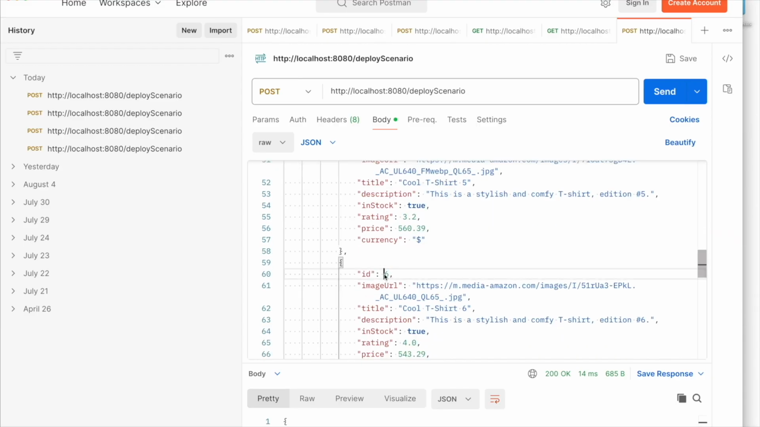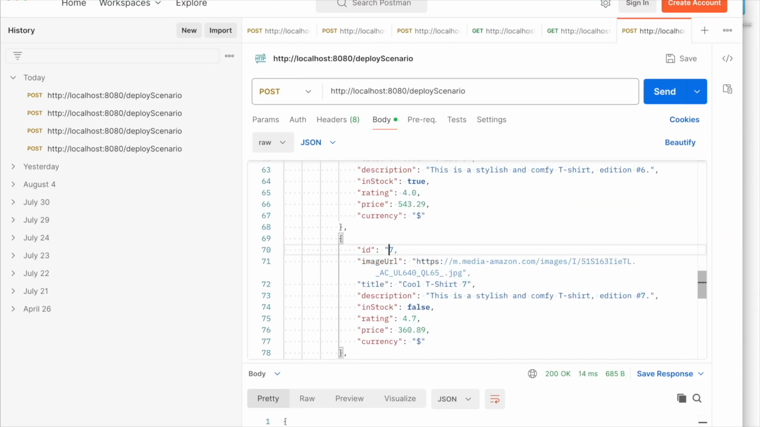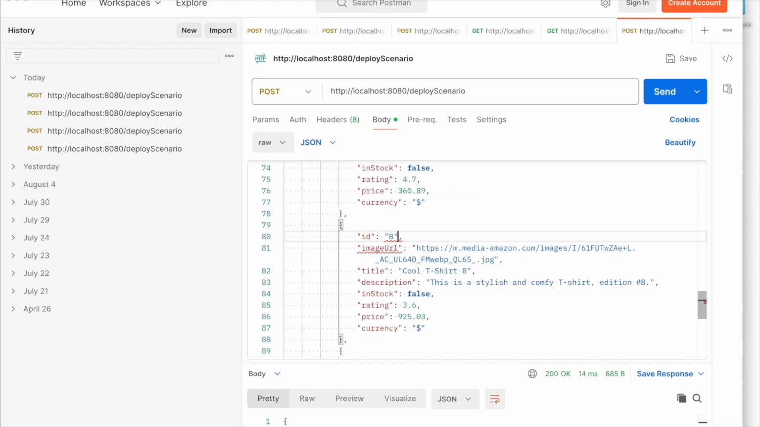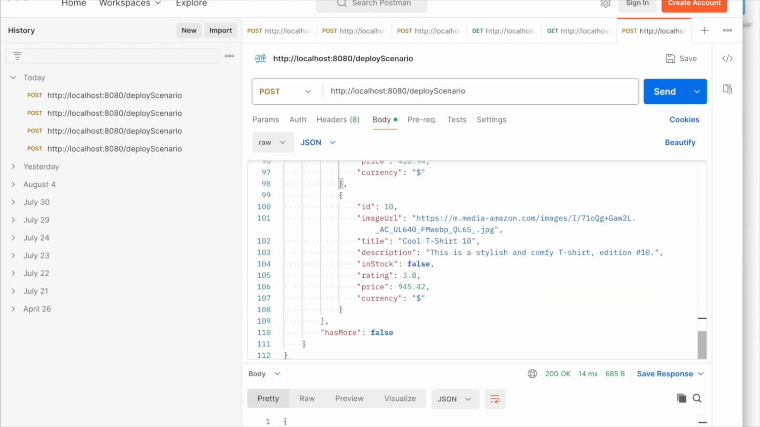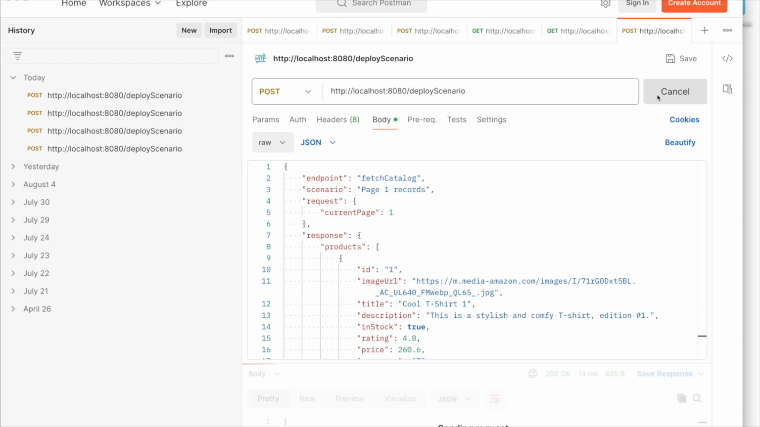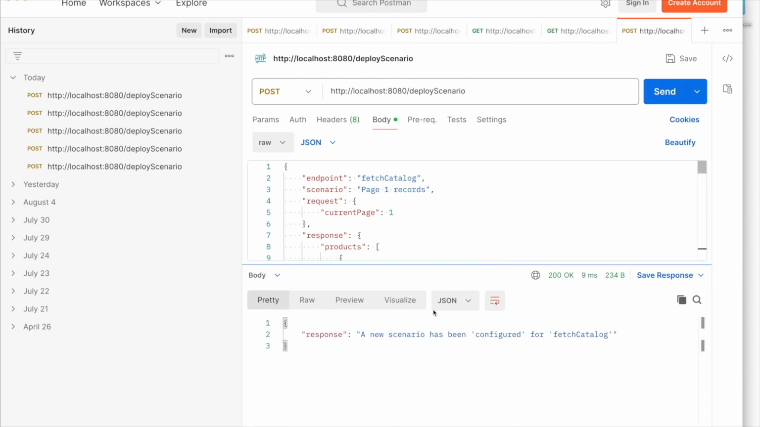That's why Smartmock identified that there is a data discrepancy in the response configuration and responded with an error saying that the data types need to be aligned as per the API configuration before deploying the scenario. Now the response and request both match the configured API for fetch catalog. The given scenario is successfully configured for the fetch catalog endpoint.